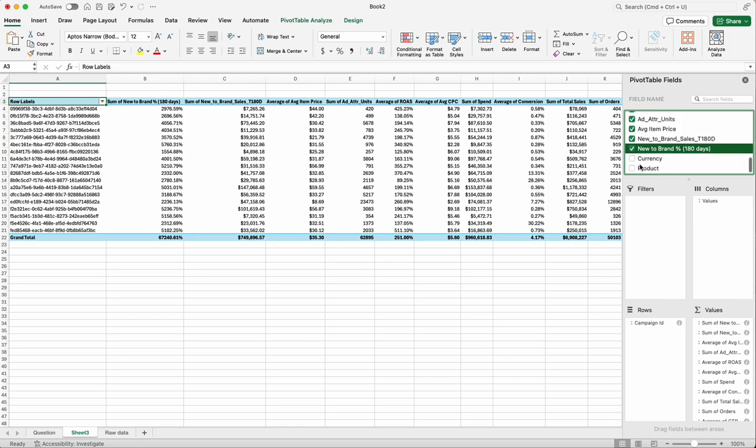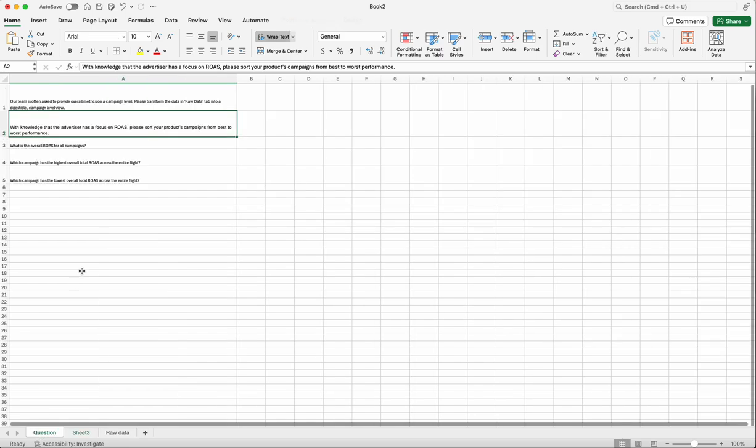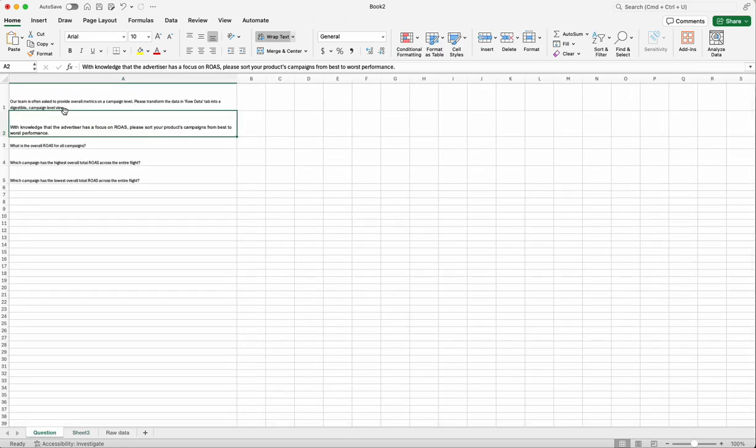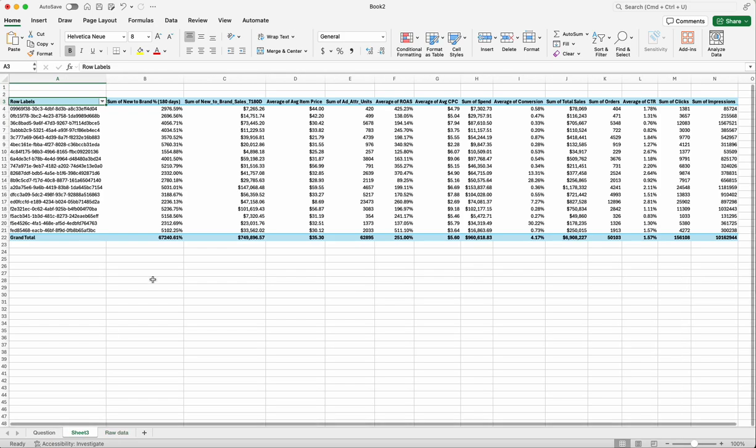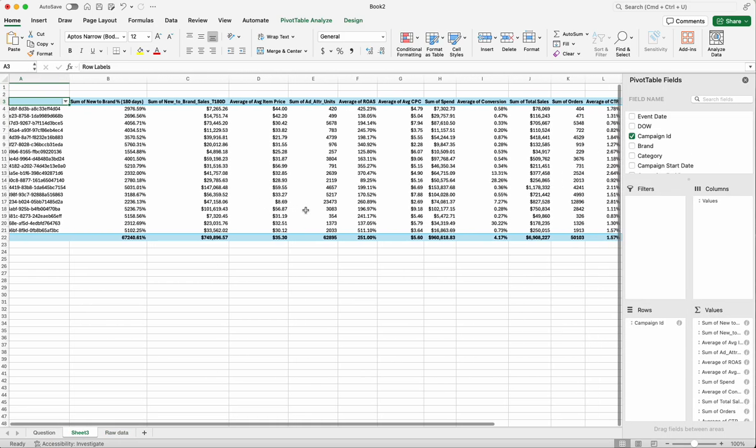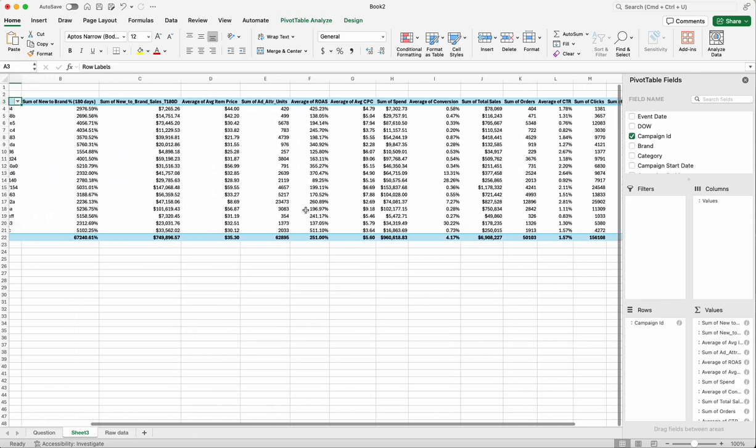So yeah, this is pretty much a summary to answer the first question, which says to give a campaign level overview of this data. So this is a campaign level overview of the data, and you can see everything in here.